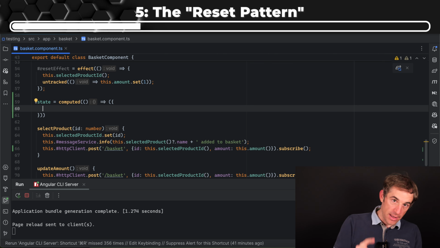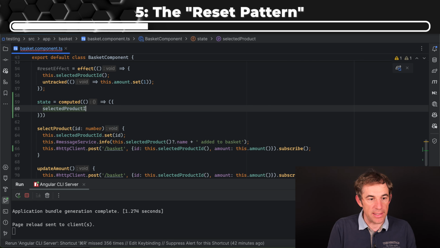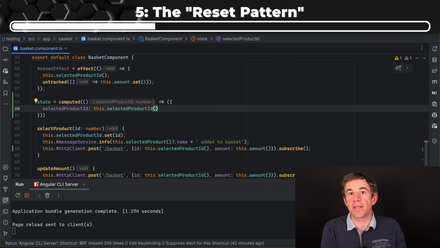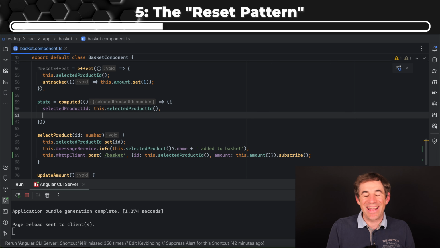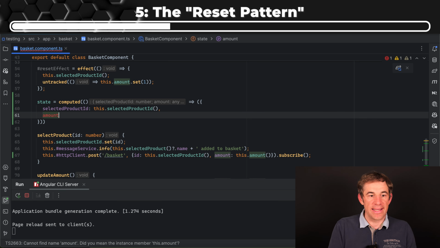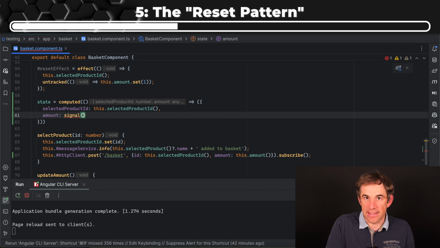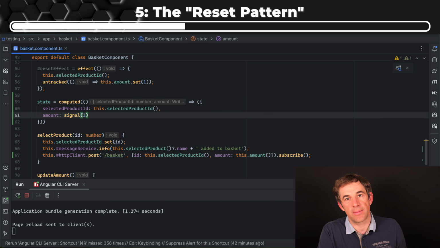How does it look? Parent signals first. So I say here selected product ID is coming from selected product ID. So we are tracking it here. This always runs when the product ID changes. And then I have my amount. And the amount is now an own signal actually. It's a signal in a computed, where I say it's reset to number 1 all the time.